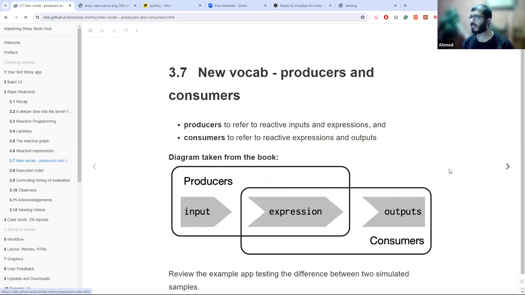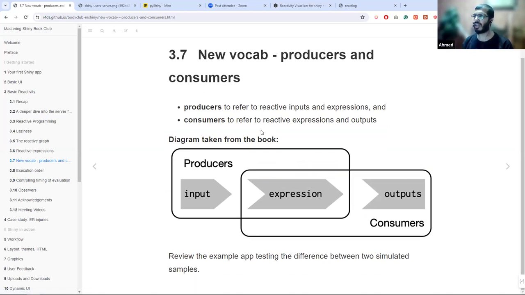We'll talk about the different, yeah, I think he will talk about here the producers and consumers paradigm. Producers refer to reactive inputs and expressions, and consumers refer to the reactive outputs. This diagram says it all: there is an input and a reactive expression, which are called the producers, and the output, which is called the consumer.